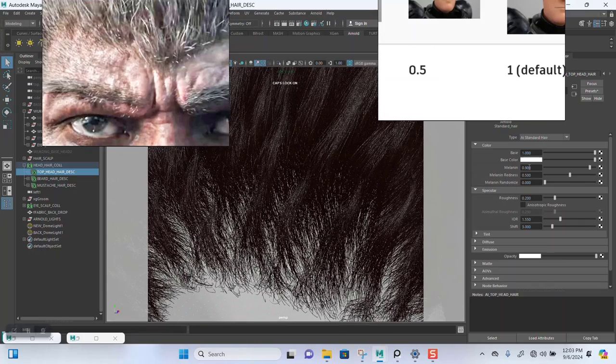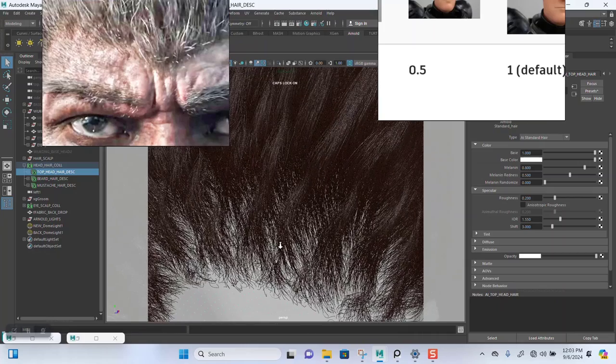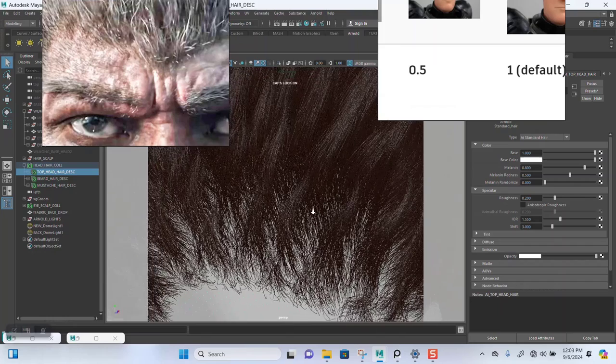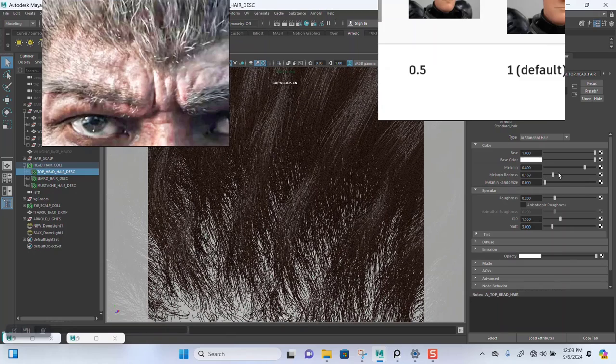So let's try a value of 0.8. Let's see what we have. Okay, something like this. Melanin redness. We'll take this down. Let me take this up. Let's see if it actually shows. Okay, actually showing us something in there. Just a little redness somewhere around here.